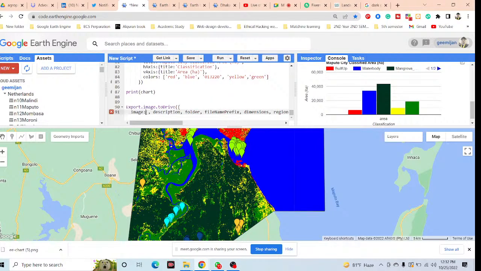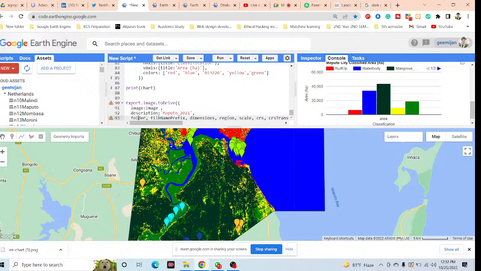Okay, just a minute. So I can simply put the description as: this city is Maputo. You can use any name, no problem. Maputo 2021 for the land use land cover. For the folder, you can use any folder. So I simply put the folder name as LULC. You can put any name, no problem. The file name I simply remove. Dimension, region. Region is our Maputo.